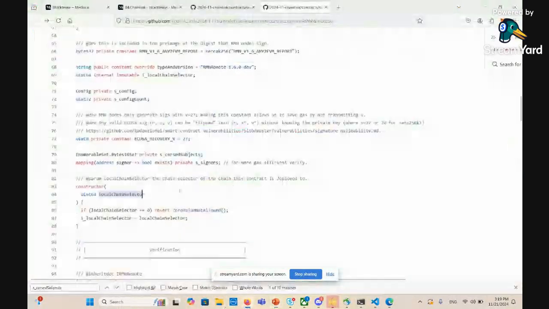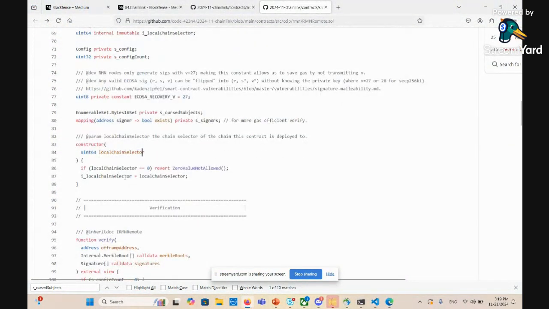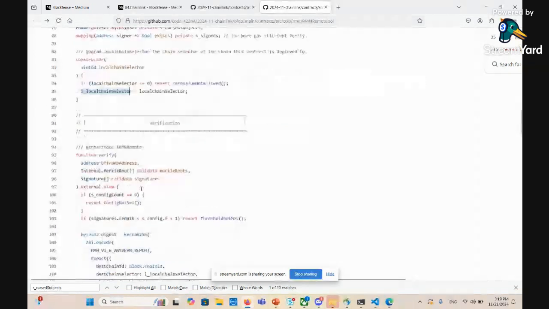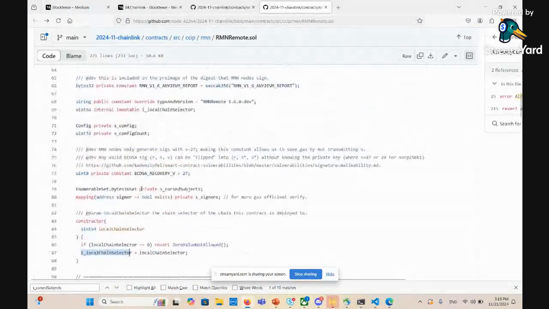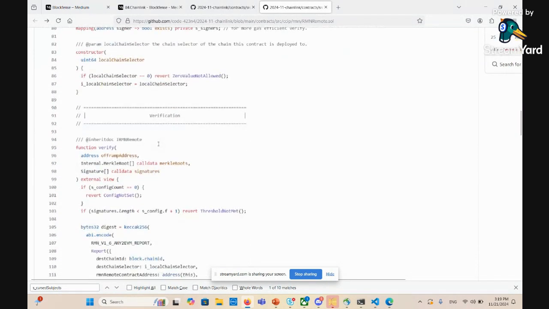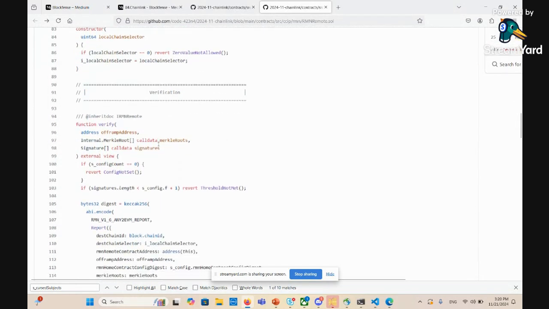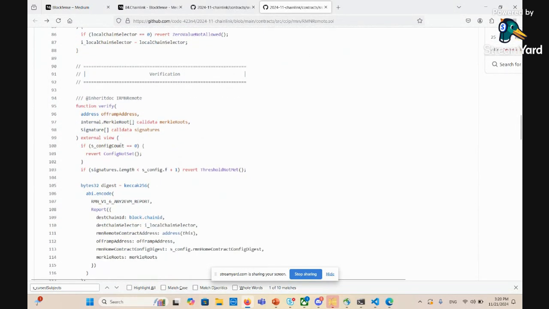It's where it's going to be deployed, so you're going to store it as immutable. I means immutable, so this is not going to change. It's i_localChainSelector. I think indeed it's going to be immutable. And if you have S, it means it's a state variable. That's a pretty good convention.